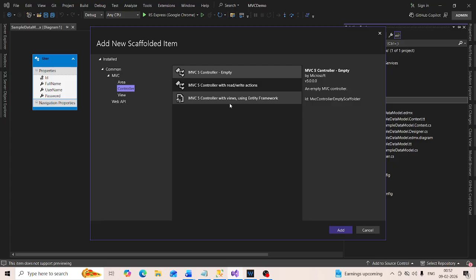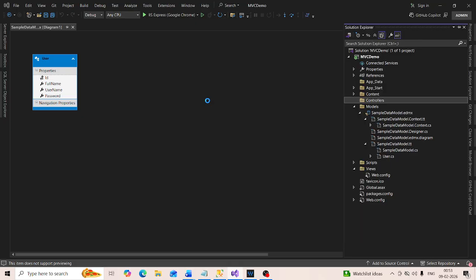We will select this MVC5 controller with views using Entity Framework. Because we are creating this project in Visual Studio 2022, so here we have this MVC5. In the previous version there was MVC4 or 2 or 3. So we will select this MVC5 controller with views using Entity Framework.